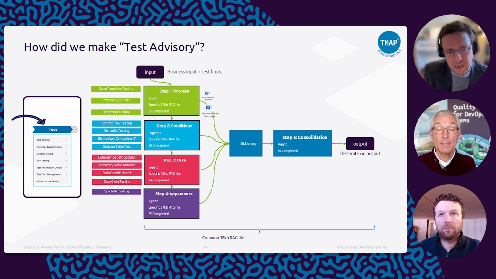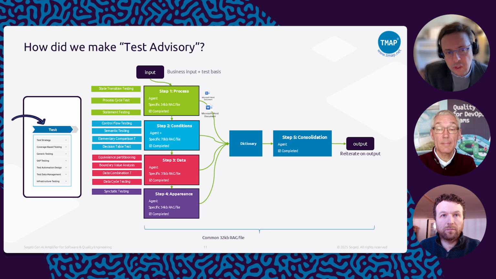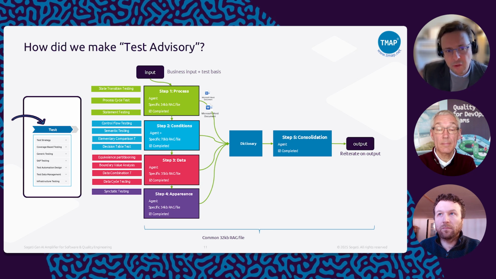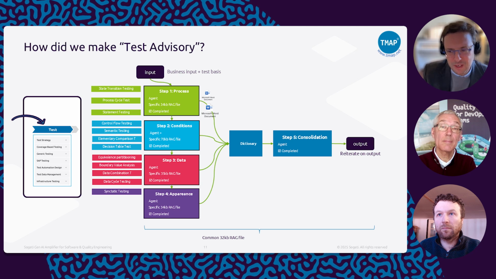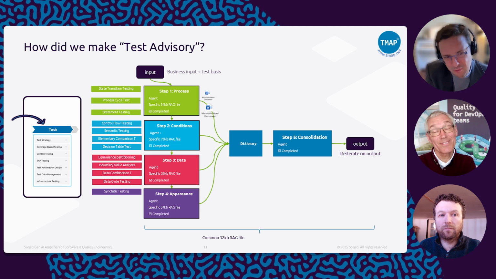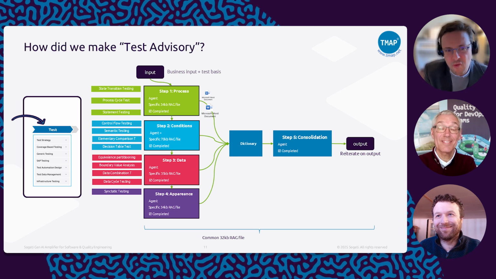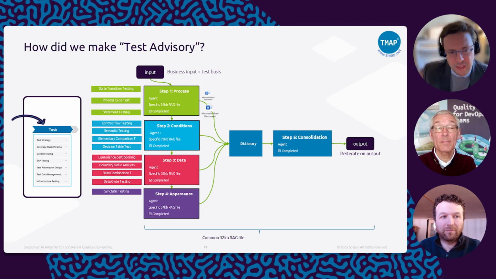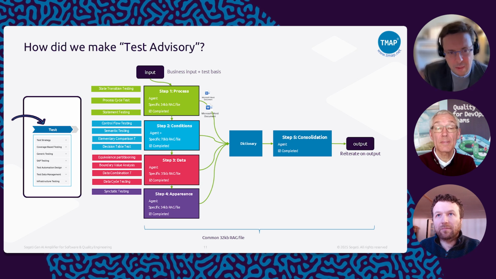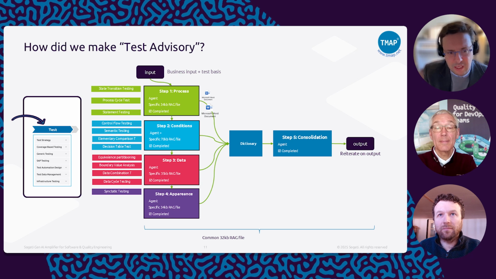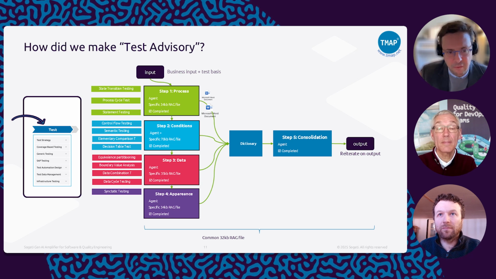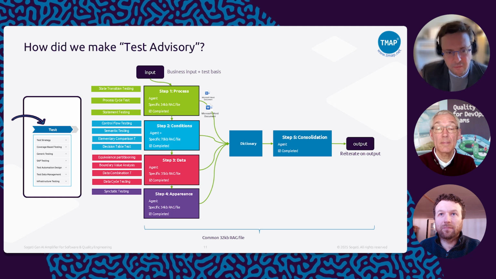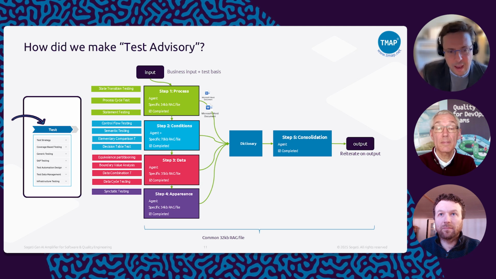And as Rick was saying earlier, we do not rely on the pre-training or the training of the models, because first we are testers. So we really want to make sure that the models truly understand what we mean by each of these 4 steps. Step one goes for process. Step two assesses the relevancy of conditions-driven testing. Step three assesses the relevancy of data-driven testing. And step four, appearance-driven testing.